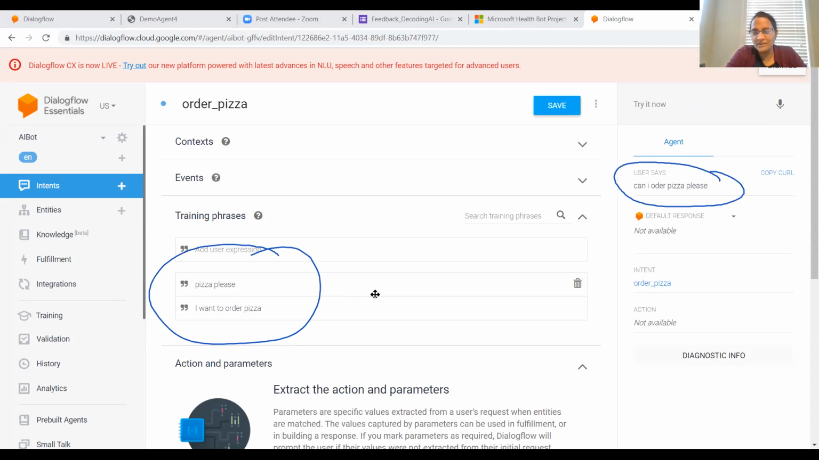Can I order? Sorry, it's no. I didn't even write the spelling of order correctly, but it figured it out. So I said, "Can I order pizza, please?" And I have only two training phrases, but even then my chatbot or agent was able to match it with the correct intent. So that is what you have to do.